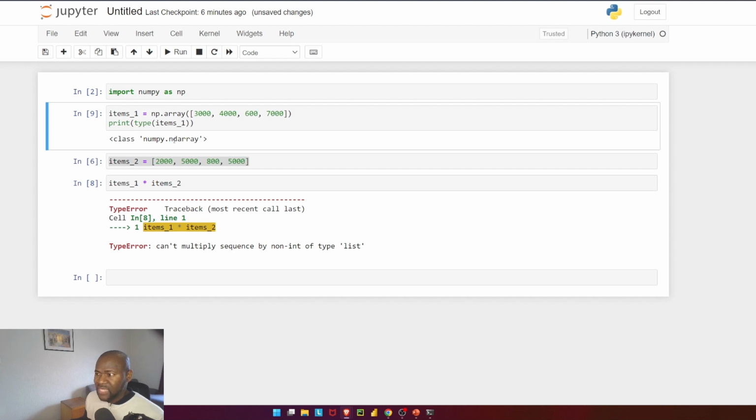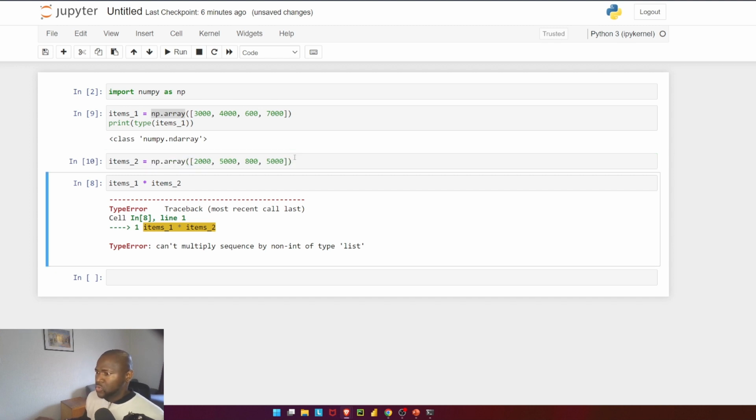N simply implies nth dimension, right? ND means nth dimension array. So that class has now changed into an ND array. I'm going to go ahead and do the same with the second list. I'll convert the second list also into a NumPy array, so that we will have both of them in ND array. So let's see how this works.